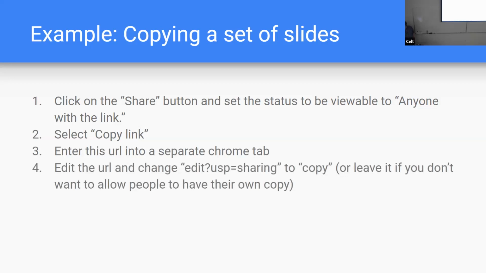And then this next step is optional, but if you want people to download the slides and if you want them to be able to reuse them, you don't want to give them edit permissions to your slides. By default, you'd give view permissions.